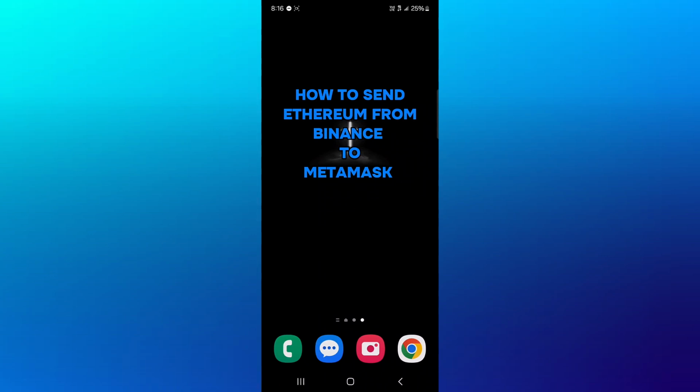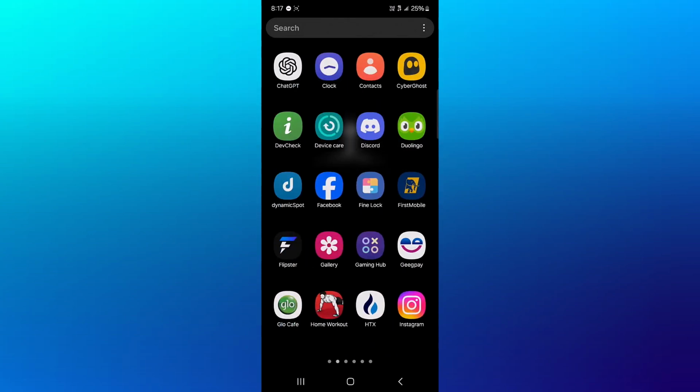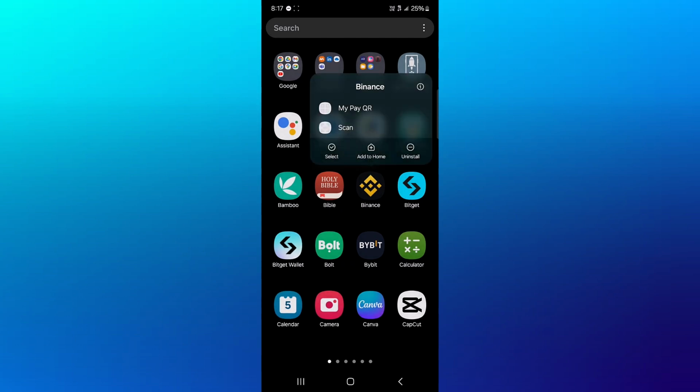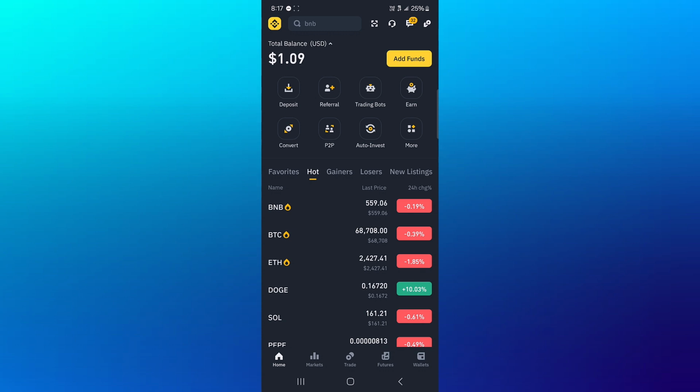In this short tutorial video, I'll be showing you how to send Ethereum from Binance to Metamask. In order to send your Ethereum tokens from your Binance application over to Metamask, it's quite easy. Open up Binance. Once you've opened up Binance, make sure you have an account on Binance.